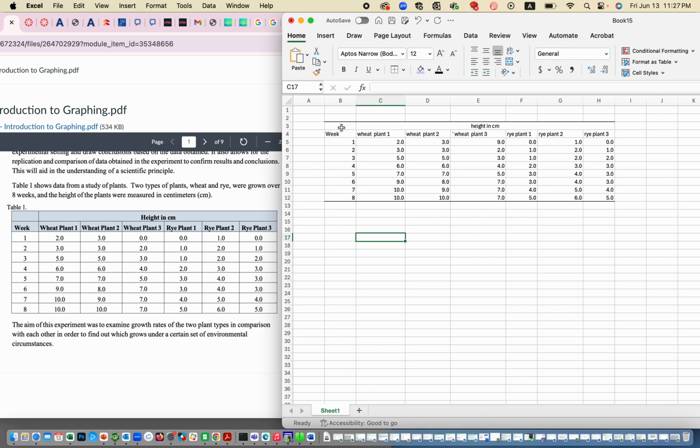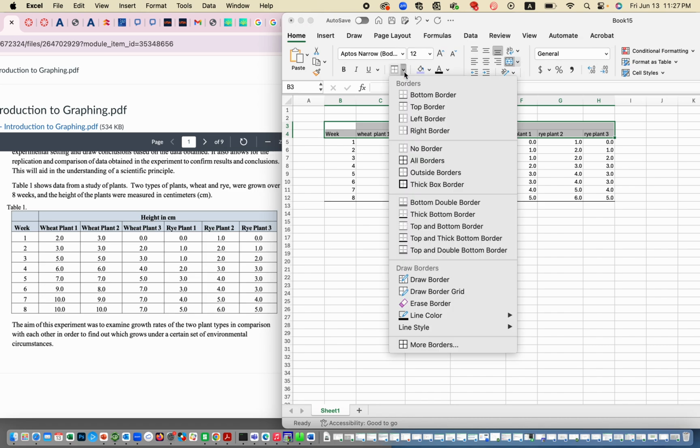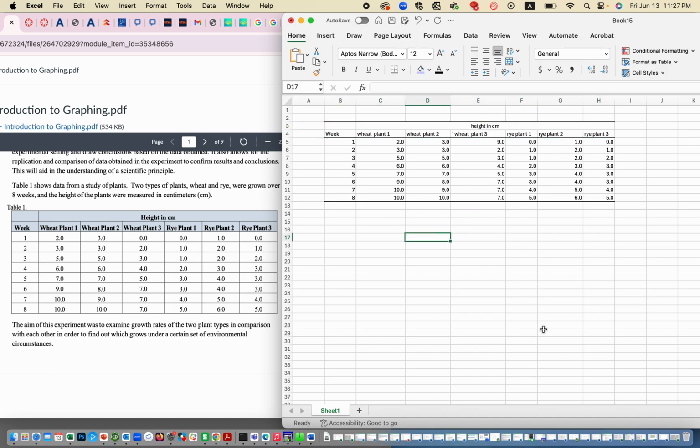The next line is between the data right here and the heading. So this is our headings, and we are going to select this heading. At this moment, the heading already has the top line. What we want is the bottom border. So that is how to create this table.